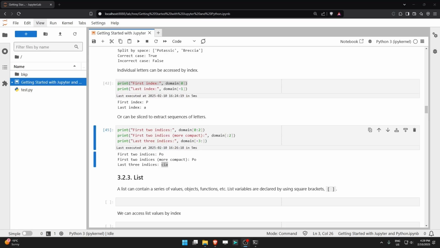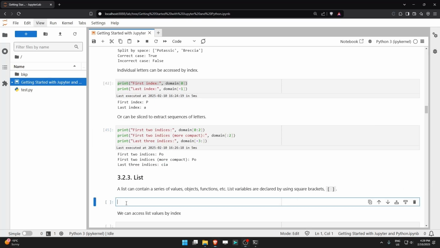The next data type that we're going to cover are lists. Lists are data containers. They can contain anything: values, objects, functions, anything. Lists are defined using square brackets. So in this case, for instance, we can create a list of alterations, which we're going to use the square brackets to define. In this case, it is a list of string objects.